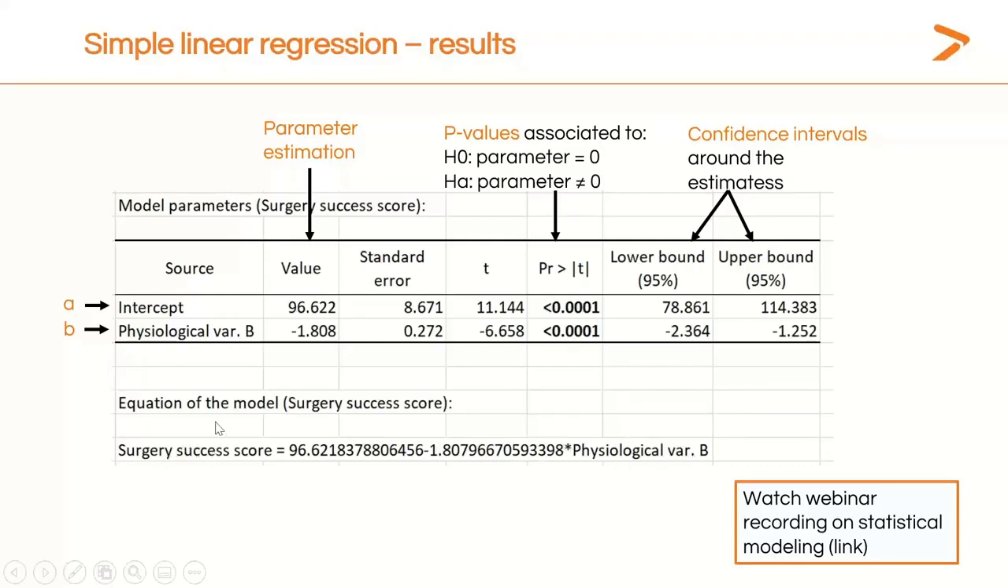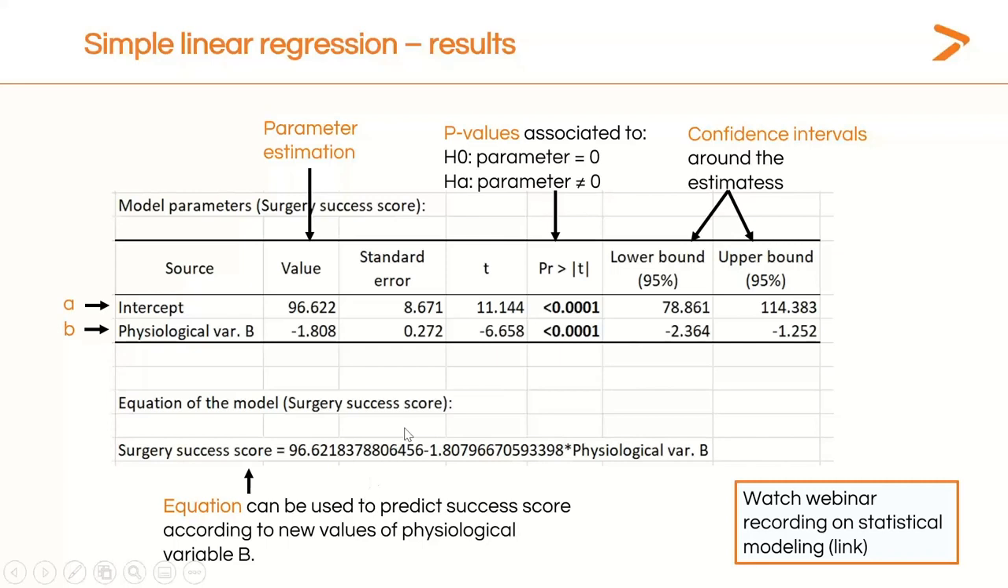This is the equation of the model. So y equals a plus bx. You can use this equation to predict success score according to new values of physiological variable B. So if you have one new patient who enters the surgery room that has a specific value of physiological variable B, you will be able to compute the surgery success score out of this equation. But of course, you need to have good predictive quality of the model to be able to do this.